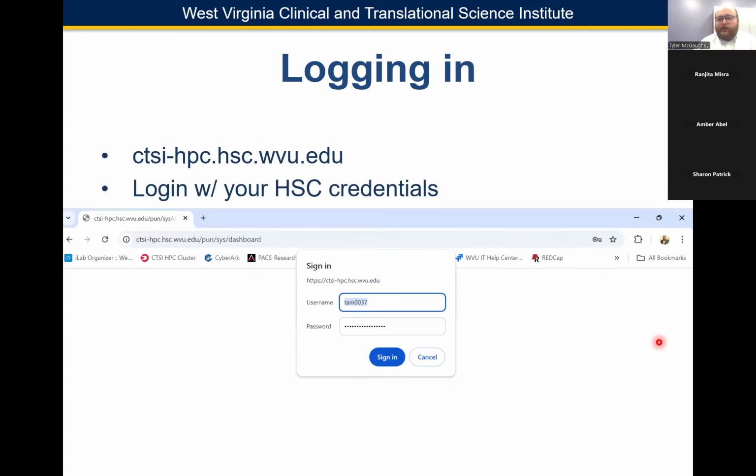Great. Now that you've gone through the steps to get your account, how do you actually get into the cluster? This is the login website, ctsi-hpc.hsc.wvu.edu, and you'll log in with your normal HSC credentials. I'm going to talk you through a couple of the pages you'll see once you get in, and then we're going to jump into some live demos where I walk you through the cluster in real time, and I'm here for questions.